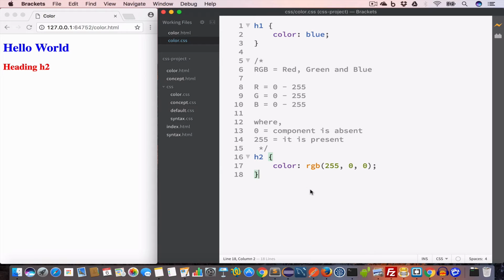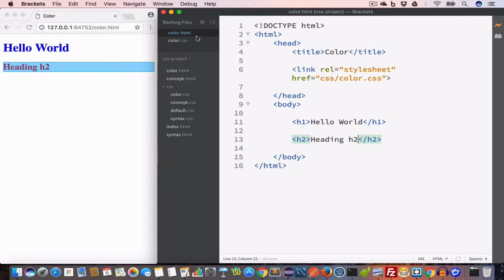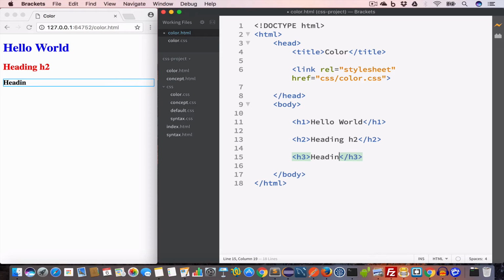Another way to set the color of an element is by using hex value. So let's say we have another heading element h3 and the content is heading h3, and let's say we want to set the color of the h3 element to green using hex value.